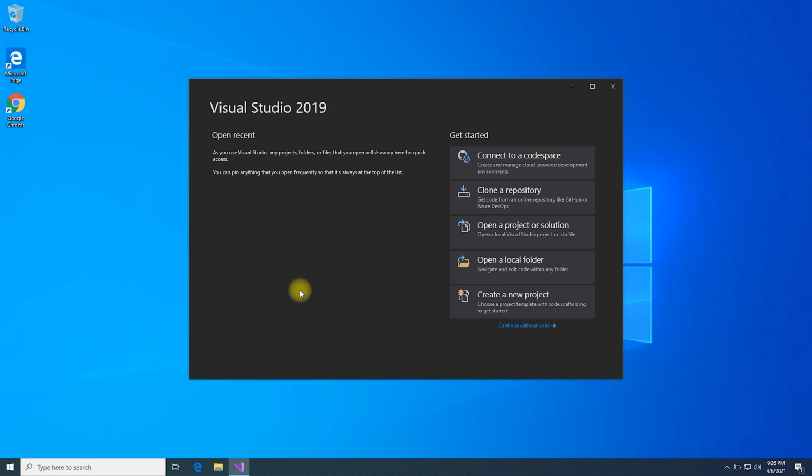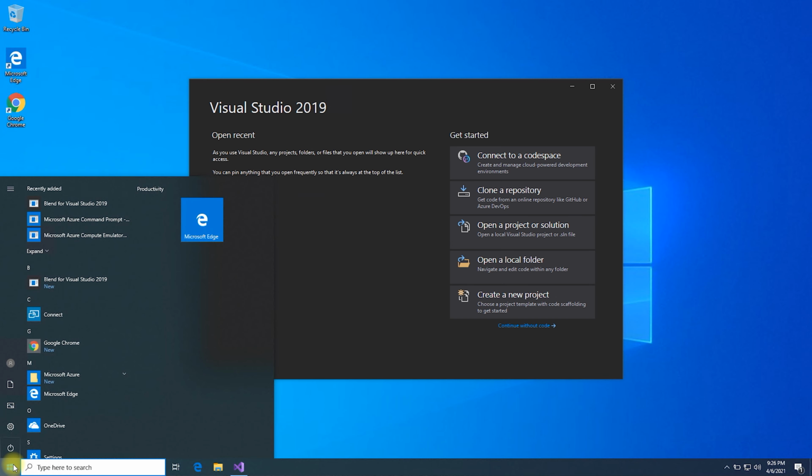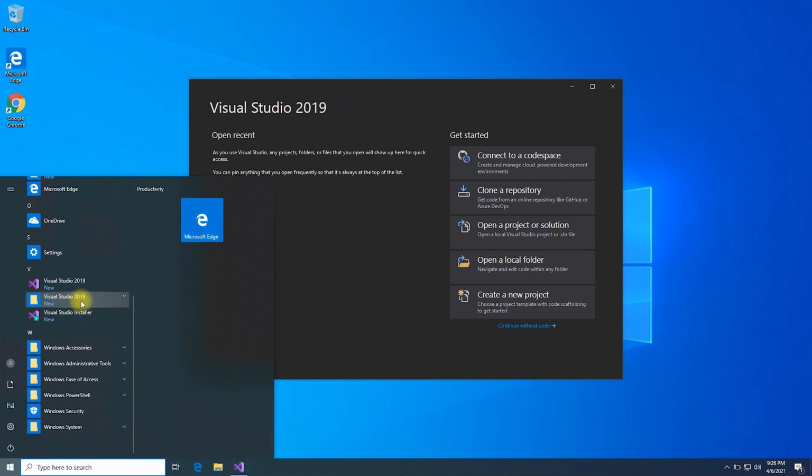If you want to close this and ever get back to this point, because this is where the classes are going to start, you could just click the Start menu, and under V in the list of applications, you'll see Visual Studio 2019. And you could just click that and it will launch right back to this spot.